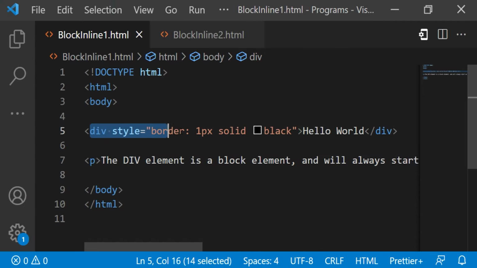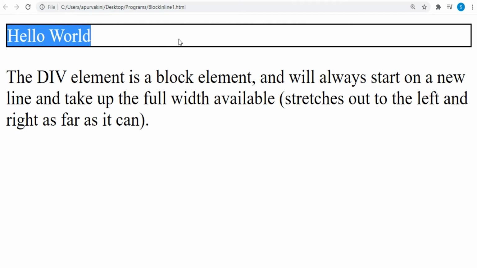Now here is an example of a block level element. The hello world is inside of the block level div tag. Let's see the output now. You can see the div element being displayed.